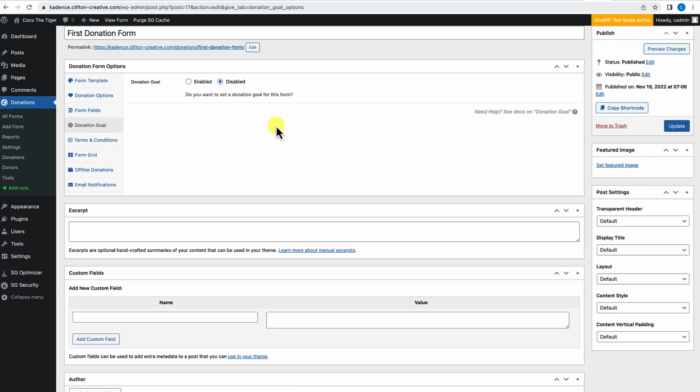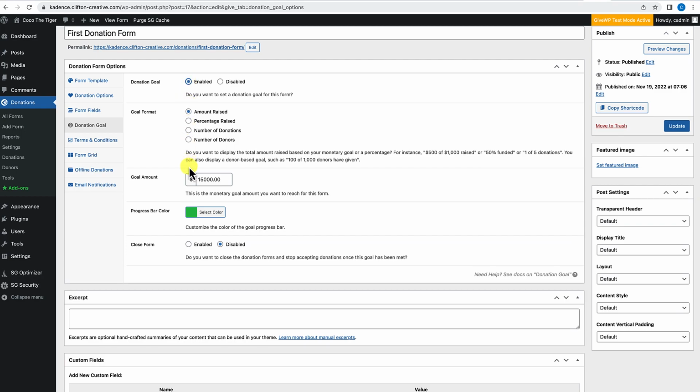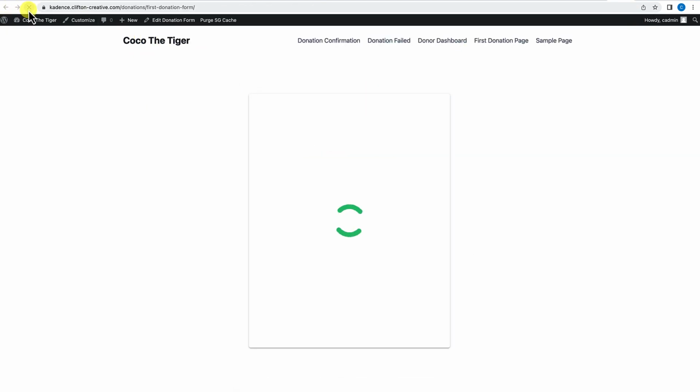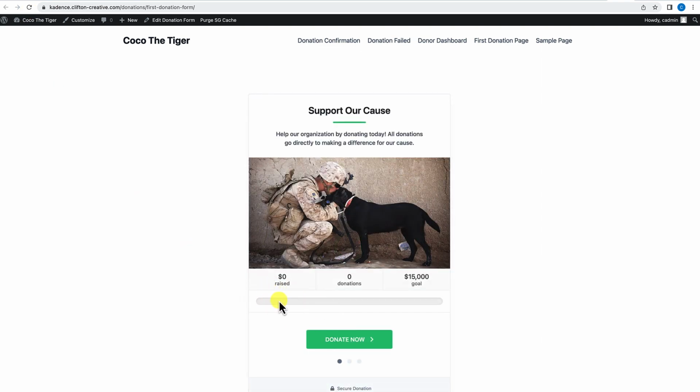By default, this is disabled. But if you enable this, then there will be a progress bar and you can set a goal amount for that specific form. You can change the color for that if you want. And you can set it up so that once the goal is reached, then the form is no longer available. Right now I just enabled this. If I click on update and then I go and visit the form, let's refresh the screen. You'll see that now we have this progress bar, our goal, donations, and the amount raised.